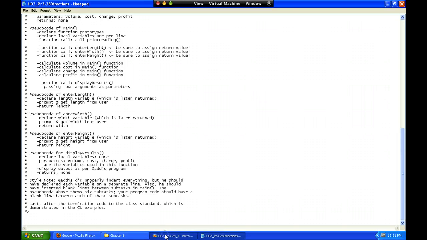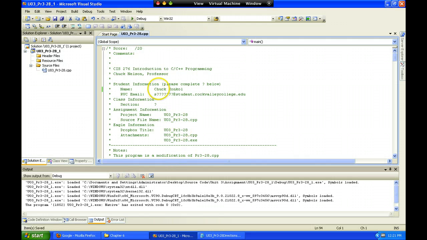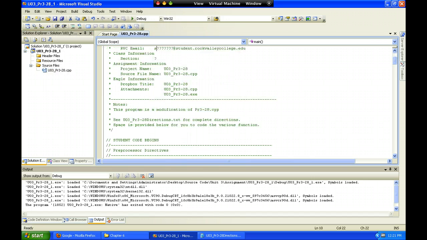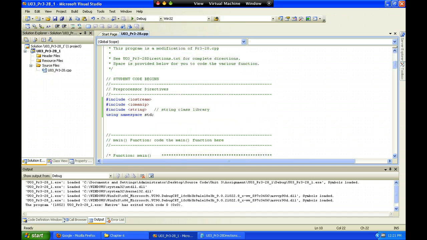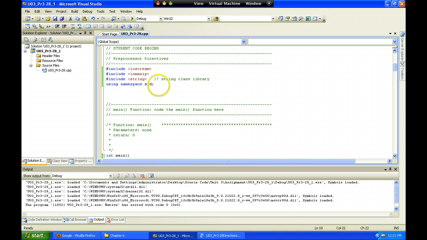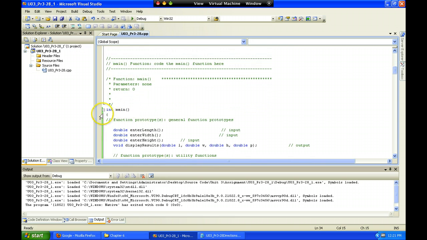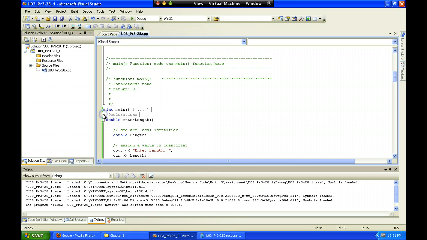So we can go into the application here. Here's the one that Mr. Nelson has you open up. Just make sure and put in your name, email, as always. It begins with preprocessor directives. You need iostream, iomanip, and string, and then your using namespace std. The string is going to be used for a string class. And I'm going to go ahead and collapse these real quick to see all of them at once.